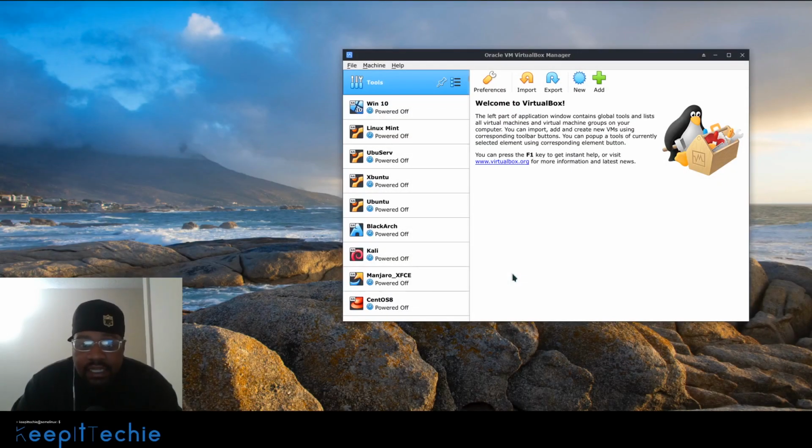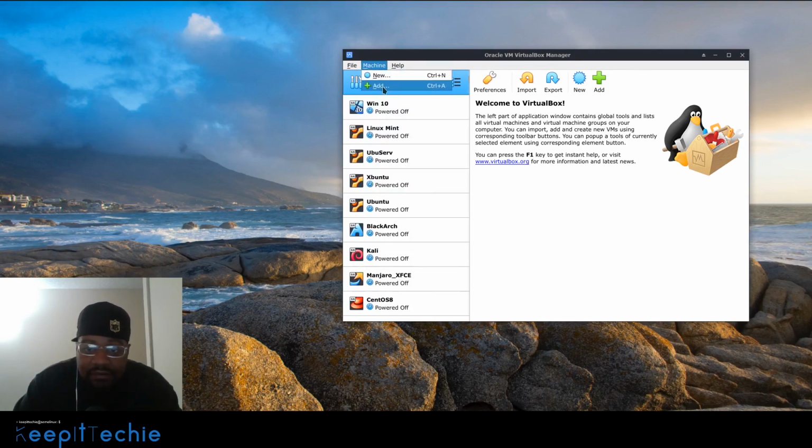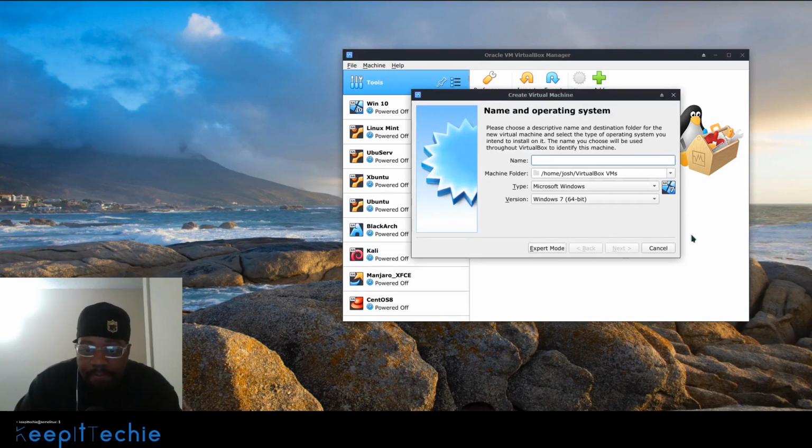Okay, so I'll be showing you guys how to get this set up on Oracle VirtualBox, and you can download this application. It's free from Oracle's website. You can use it on Windows as well as Linux. So let's get started. The first thing you want to do is go up here under Machine and hit New, and this will create your new virtual machine.